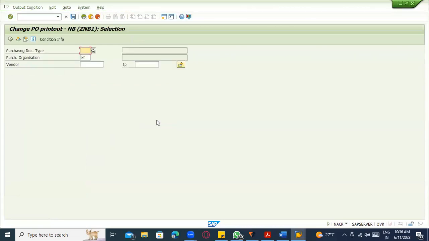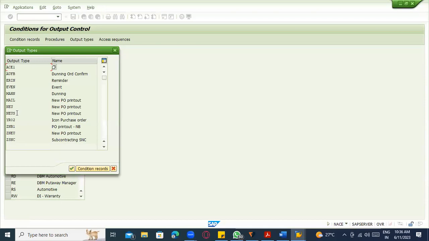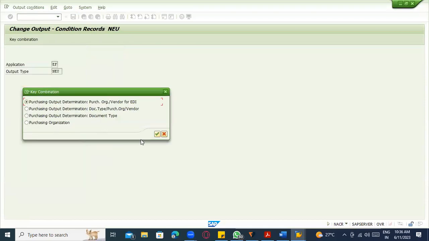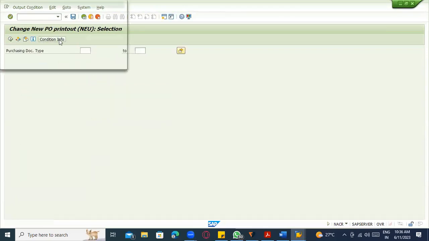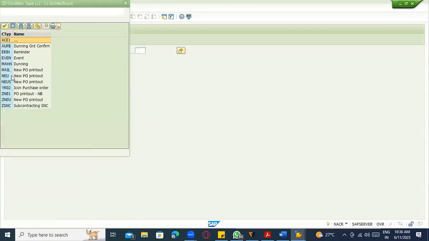When you are maintaining these condition records, you can create your own document type, because we have standard document types using other procedures. You can create your own document type and configure it for this purchase document and vendor number. That information you can see here in this condition record. Once you maintain this, I'll go to display. If I have condition info, you can see that information.